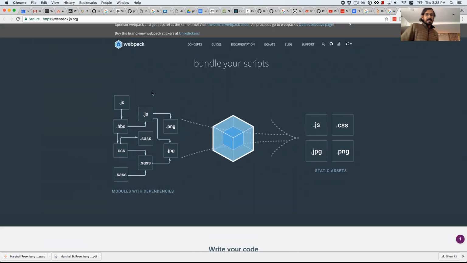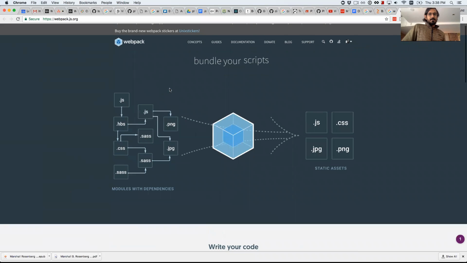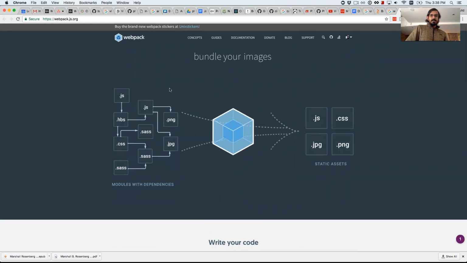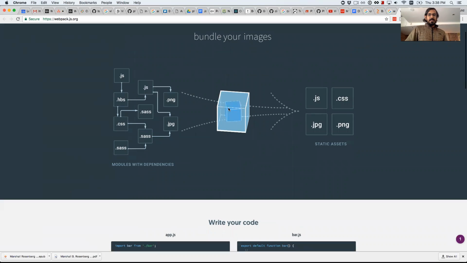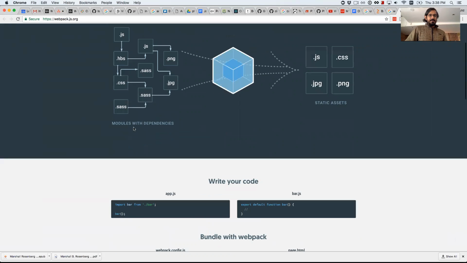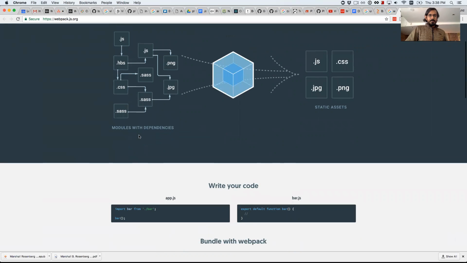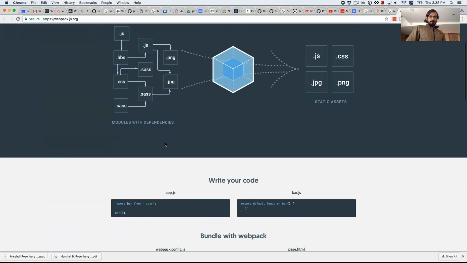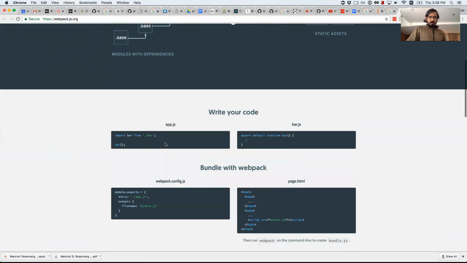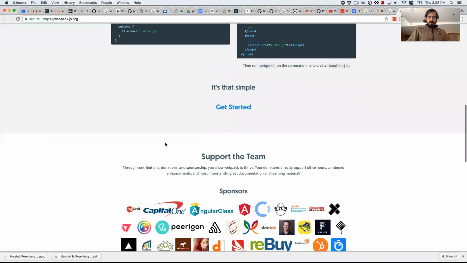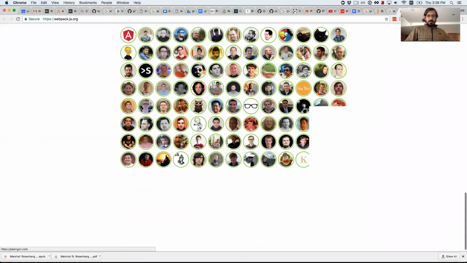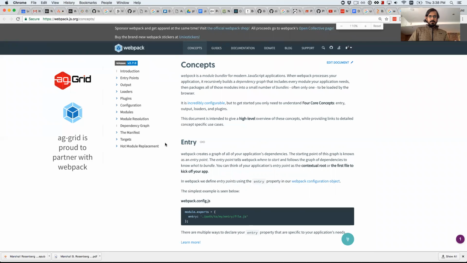Right. So it's basically an asset bundler. So you can bundle your different assets that you have. So let's look at the documentation.